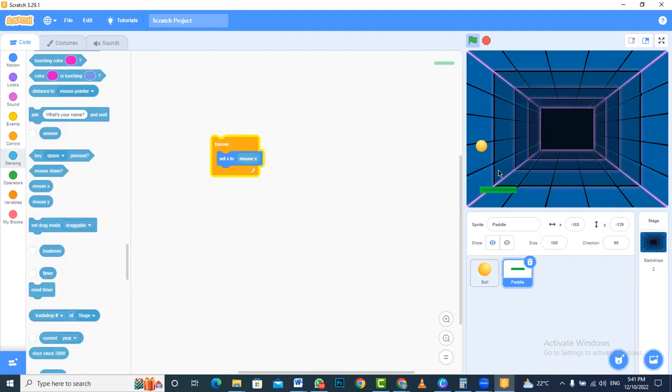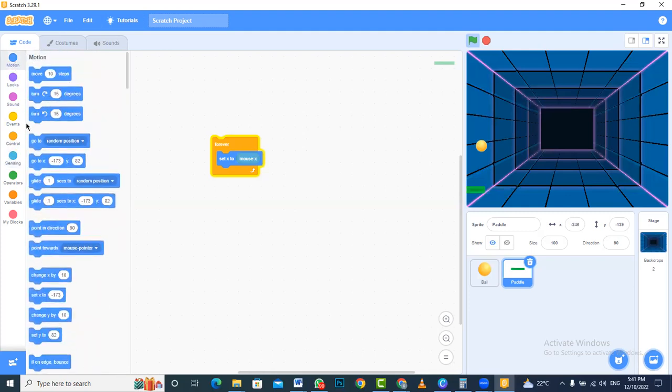Okay. And you can actually set your paddle's position where you want it to be. For example, I would want it to be in the middle somewhere. So maybe this is a good position for it. It says x 0 and y minus 139. I would want to make it a little lower. So maybe minus 150 would be better for me. So x 0, y minus 150. So you would say go to x 0 and y minus 150. This way, your character would be at a good position in the bottom.